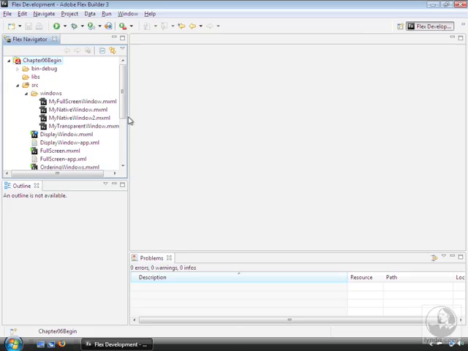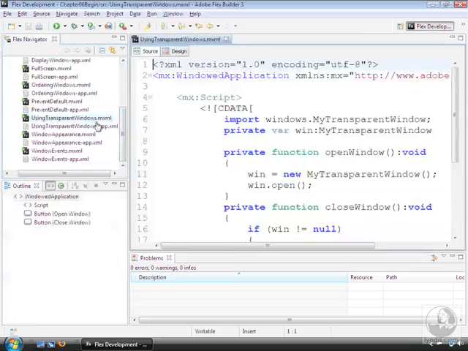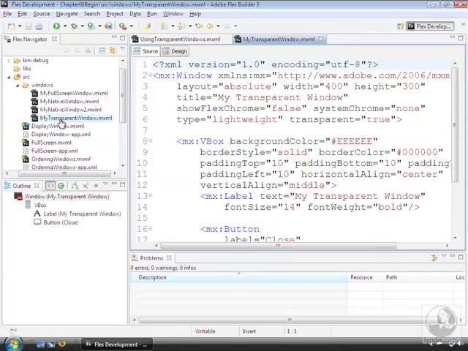For this demonstration, I'll use an application named usingtransparentwindows.mxml that's in the Chapter 6 project. And I'll also use a component that's in the Windows folder named mytransparentwindow.mxml. The code for myTransparentWindow is pretty much the same as myNativeWindow2 as it was at the end of the last video. It presents a transparent window that contains a VBox with a certain color and background. Mouse down events on the VBox will be handled correctly, but because the outer window is transparent, any mouse down events outside the VBox will be ignored.